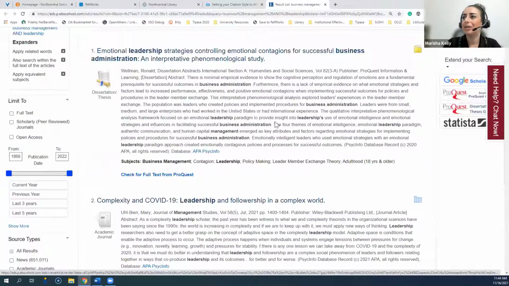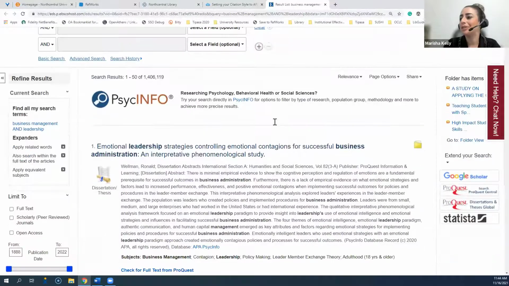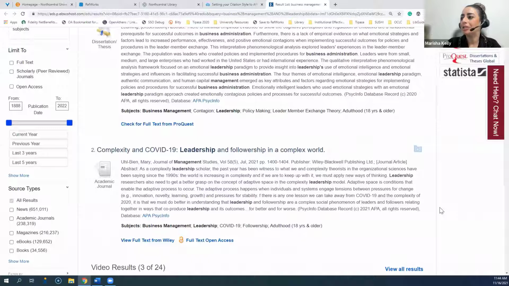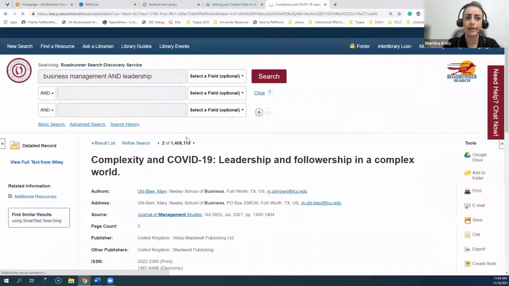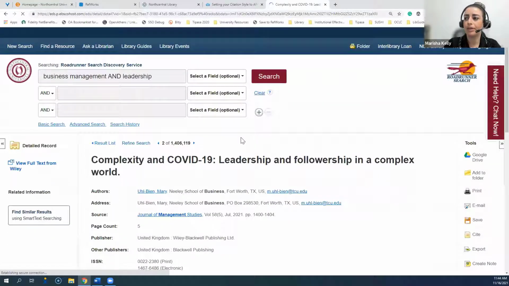So I've done a quick search here for business management and leadership. And let's just say I wanted to save this particular article to my RefWorks. I can go ahead and click on the title of that resource, and that'll bring me to the record for this resource within Roadrunner Search.